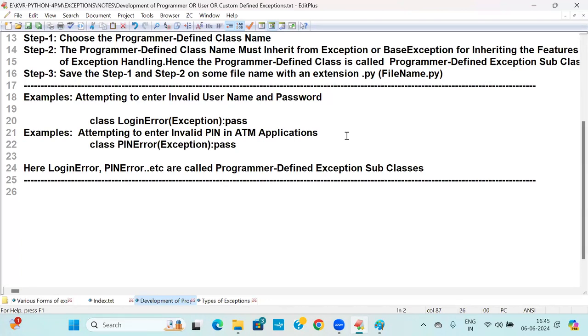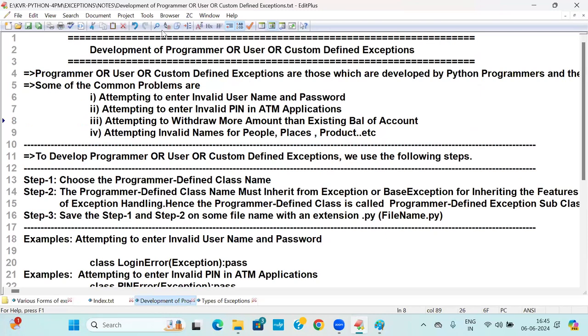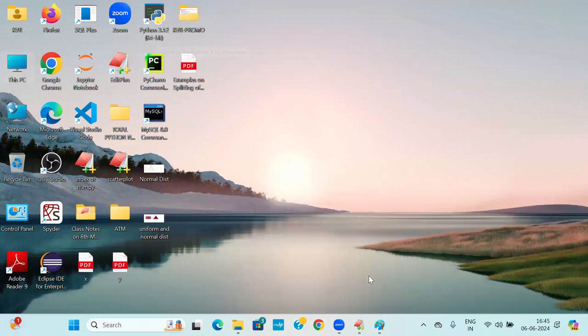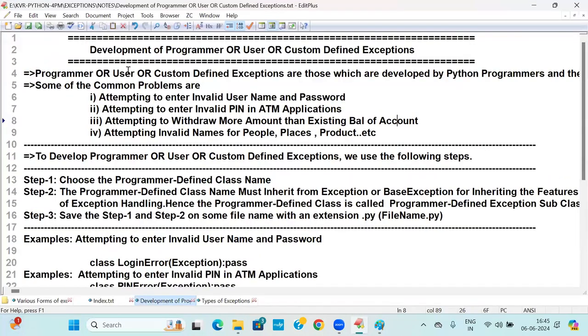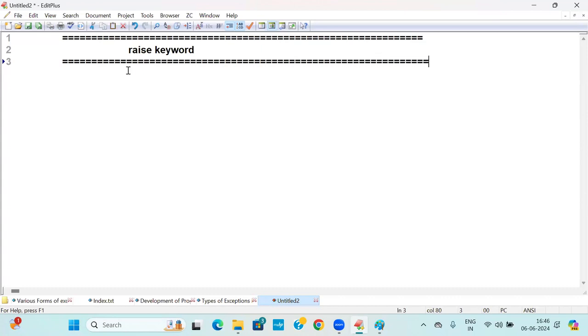So here, carefully try to follow. Go to the Python errors. Carefully observe one sensitive point here. Along with that, I'm trying to introduce the raise keyword also. Try to understand what this raise keyword is here. Very, very easy. Here I'm going to take it up.